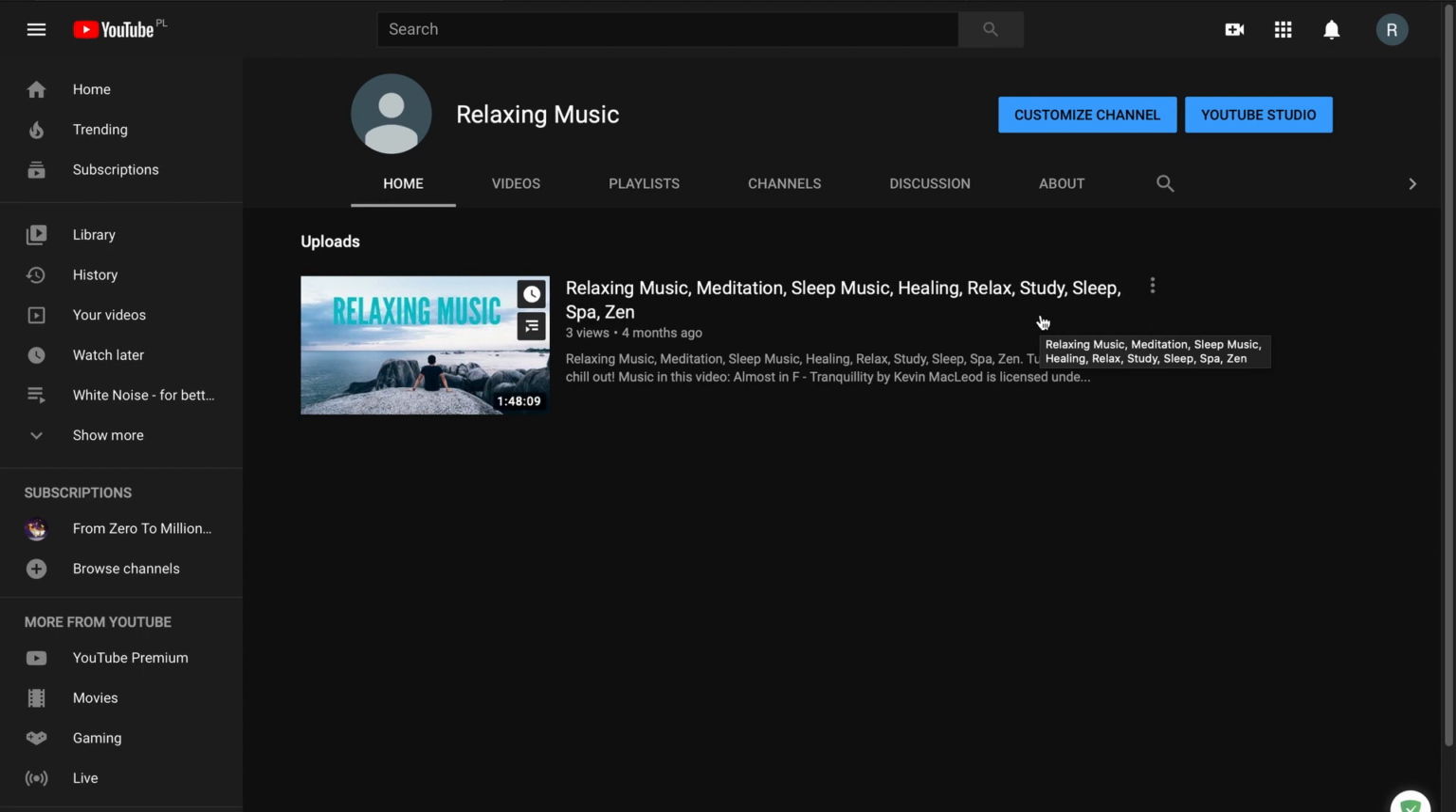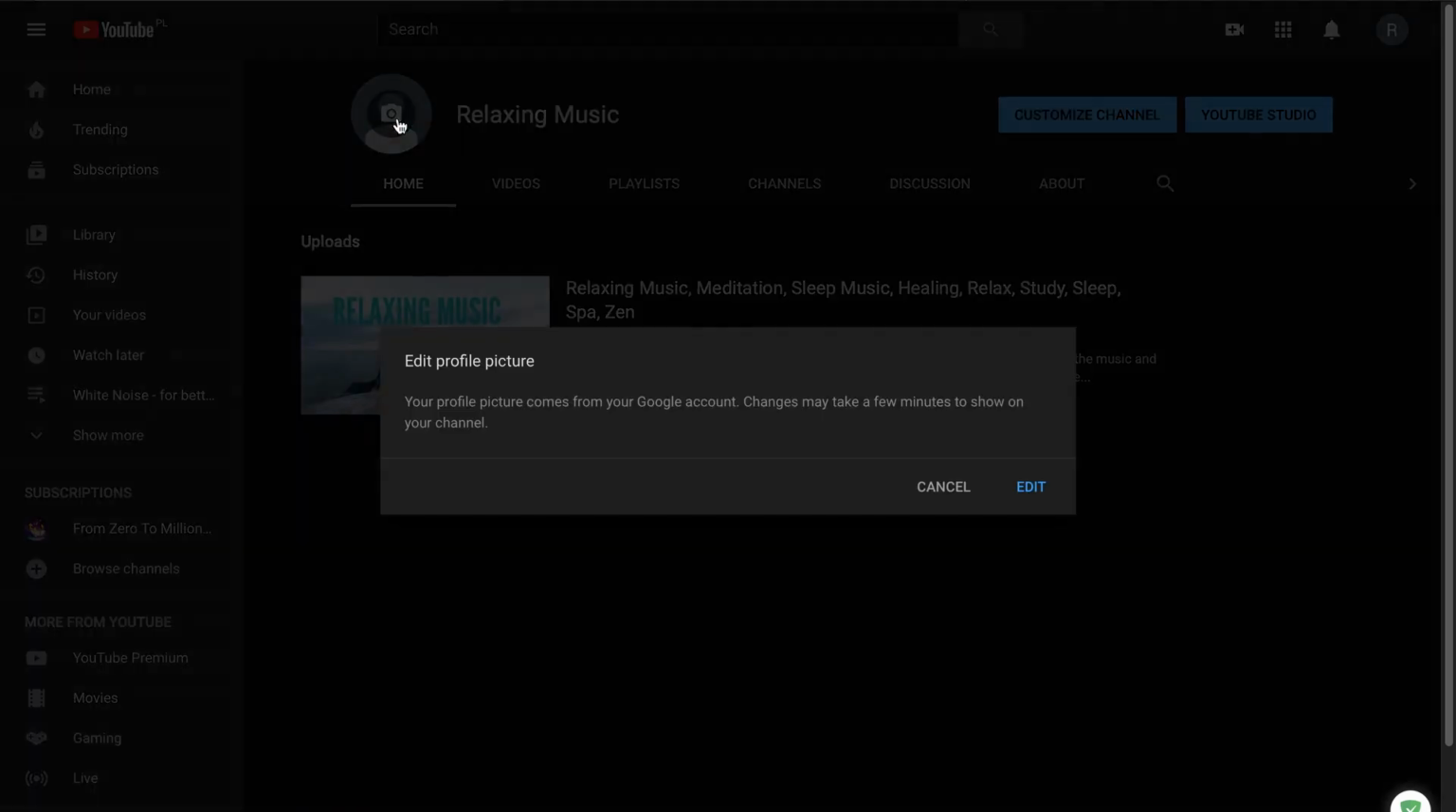To add a channel icon to your channel, you need to log into your YouTube account and go to your YouTube channel. At the top of this page, you see the place where this icon will be displayed, and you simply push on it. So this is the icon, and you see an icon with a camera, push on this. A small message about the picture says your profile picture comes from a Google account. Changes may take a few minutes to show on your channel.